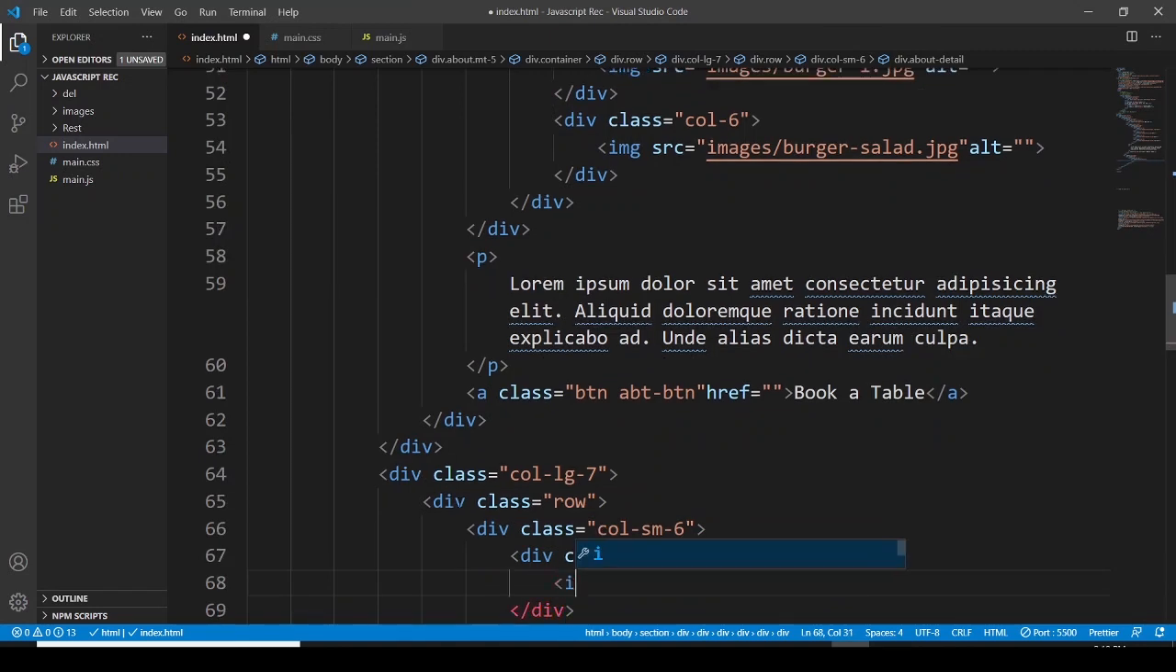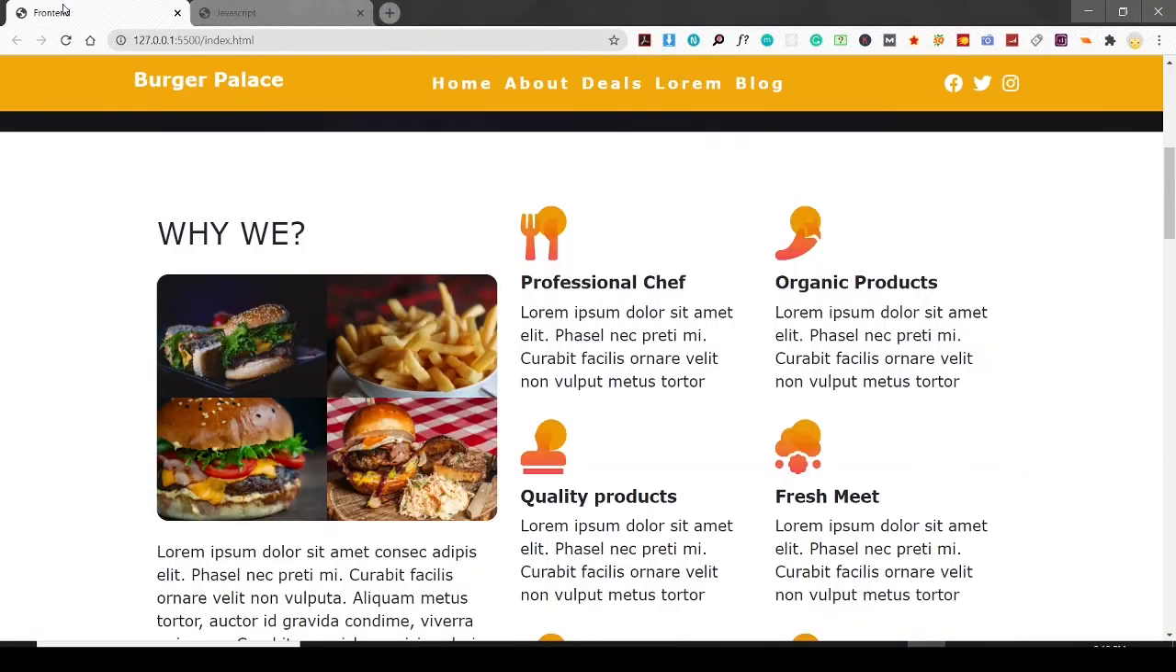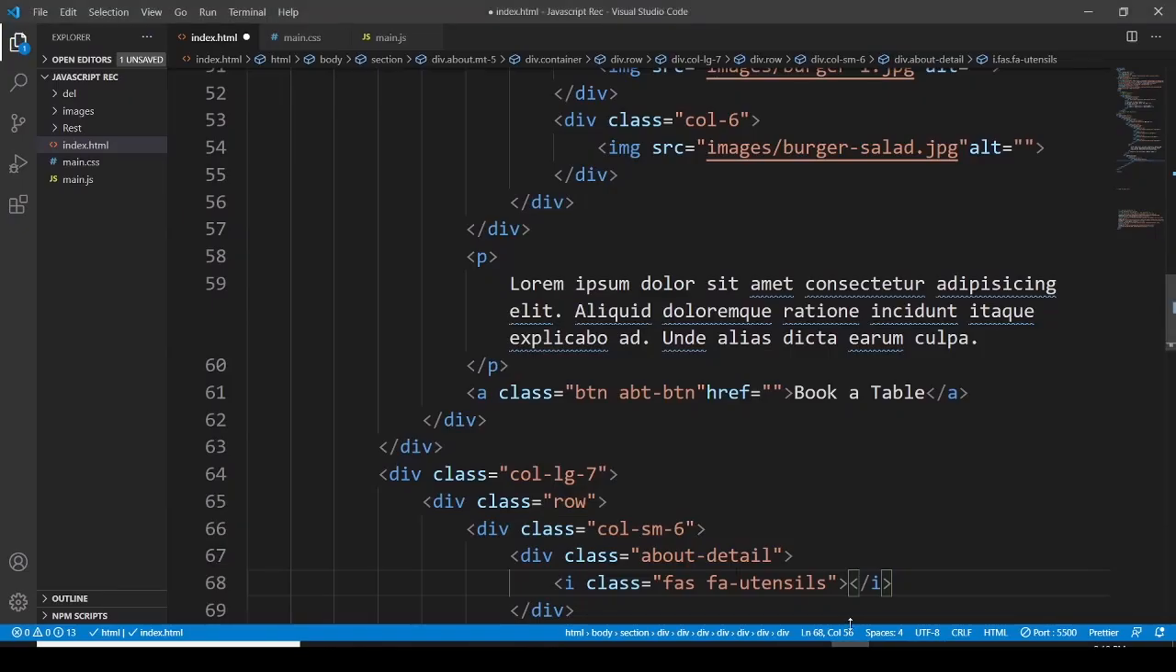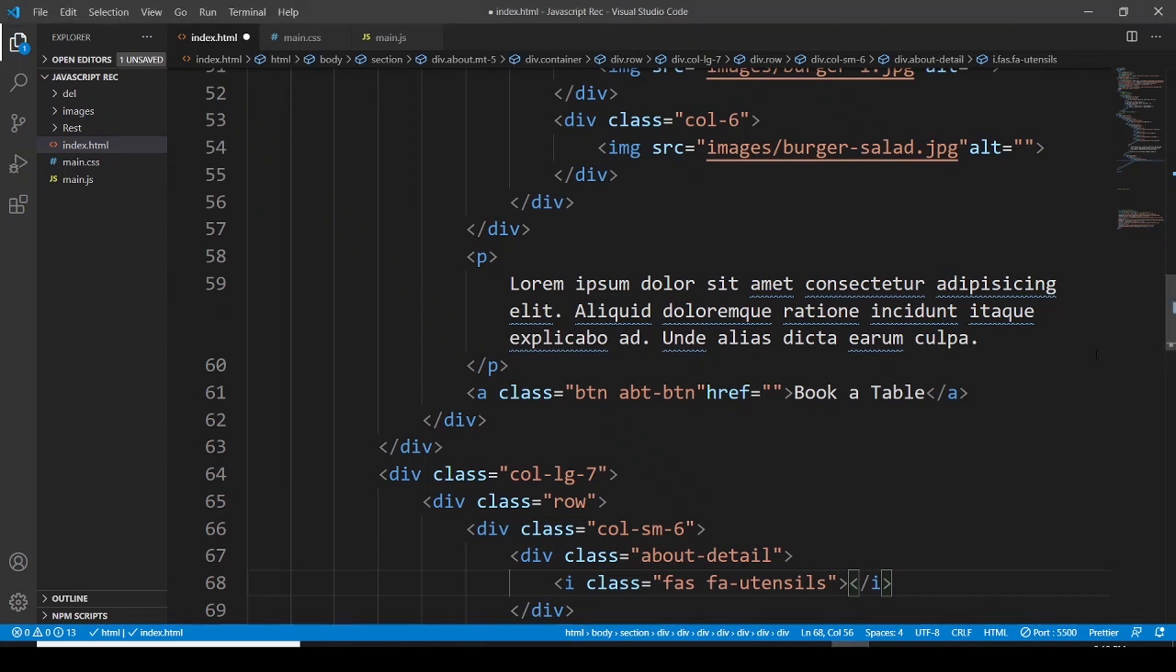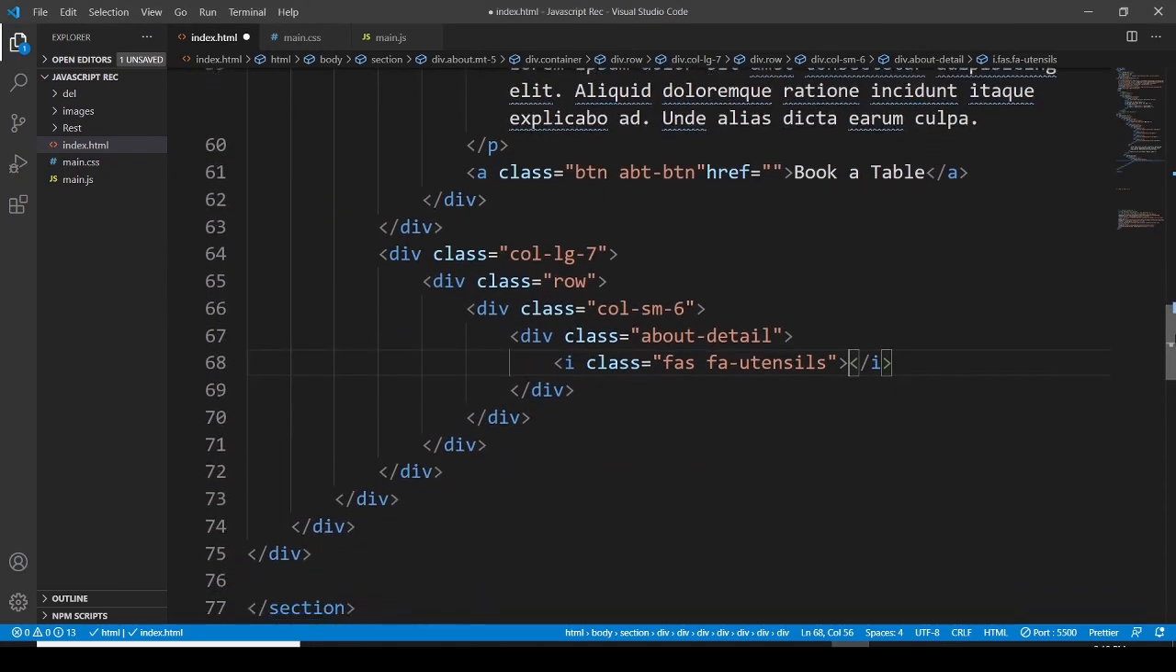Detail is going to be here, and then we have to go with the Font Awesome icon class, and this class is going to be fas fa-utensils. Okay, now we are working for this side, these utensils and all these things. So these utensils means this icon, the fork and the knife, fork and knife.